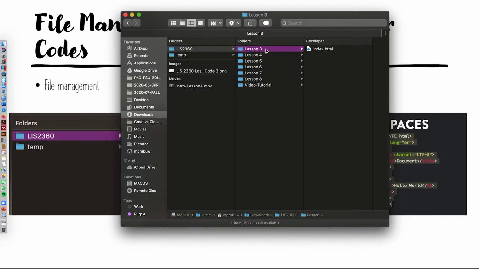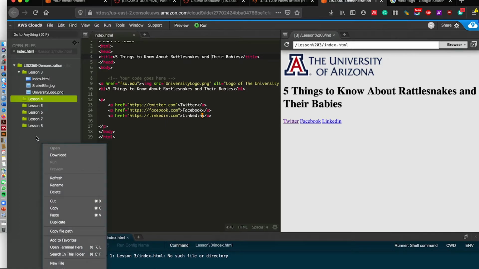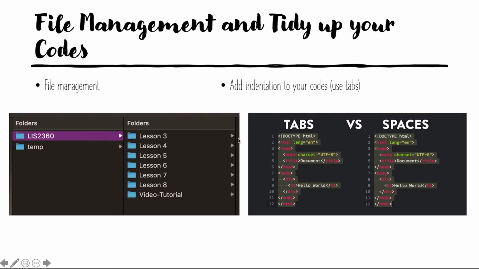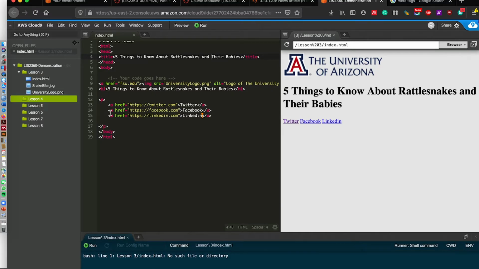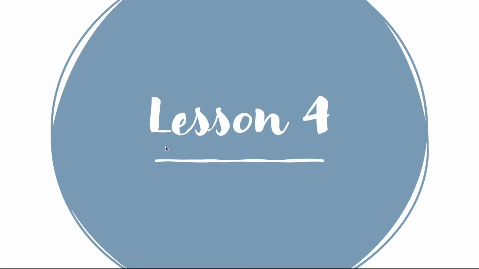That makes your file not cluttered with other files from other lessons. So it's better for you to have folders on your local machine, and also, for example, if you are using Cloud9, you can make a folder by right-clicking and choosing new folder. It's also important to add indentation to your code. You can use tabs. By having indentation, it will make your code better organized.